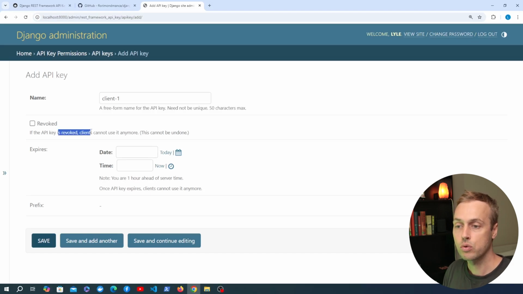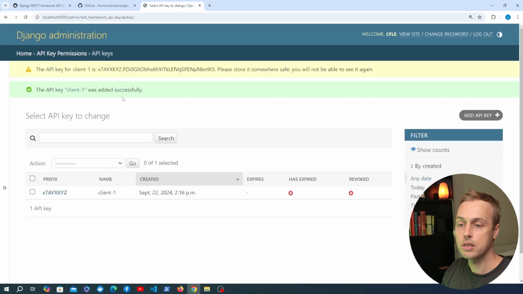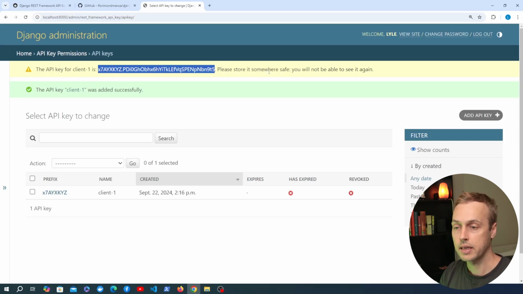And of course, if it is revoked, clients cannot use it anymore, and that cannot be undone. And optionally, you can also set an expiry date. Now I can just save this, and if we go back, you can see the API key has been created here. At the top, you get a one-time message with the key. And as it says here, this needs to be stored somewhere safe because you're not going to see that again. So what I'm going to do is just copy this for reference.